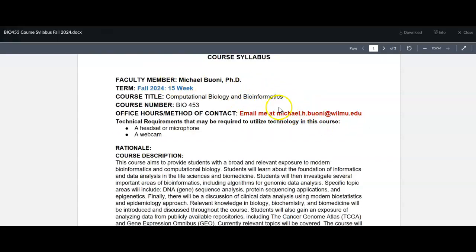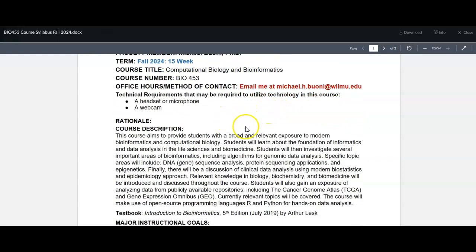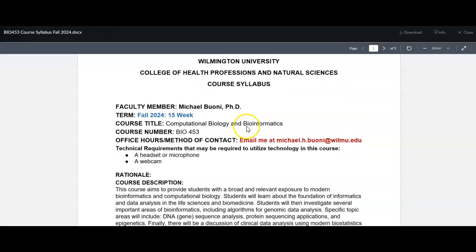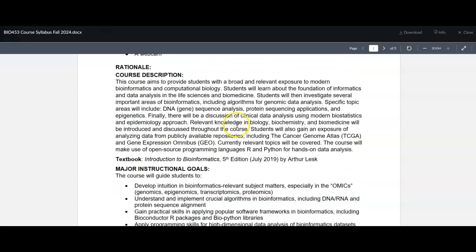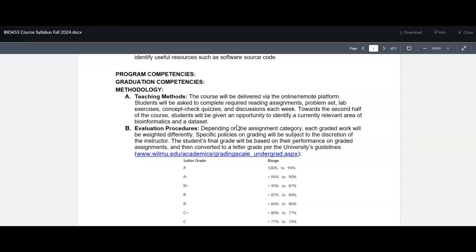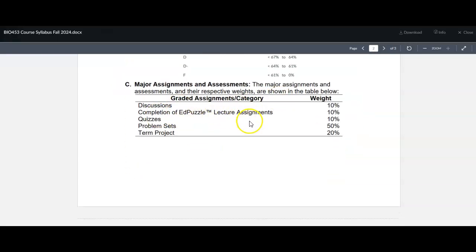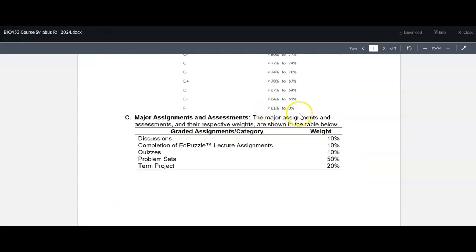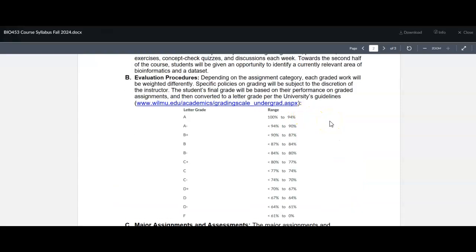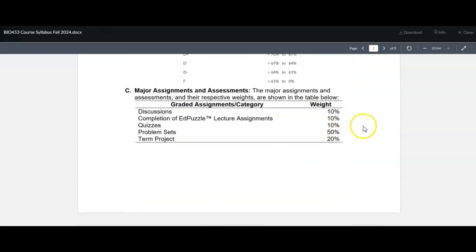Here's information about me, about my email, about what you need, in terms of contact and whatnot. Here's all the goals, how you are graded. This is the scale of the grading and whatnot. And again, check the WellMU bookstore for information about the textbook.